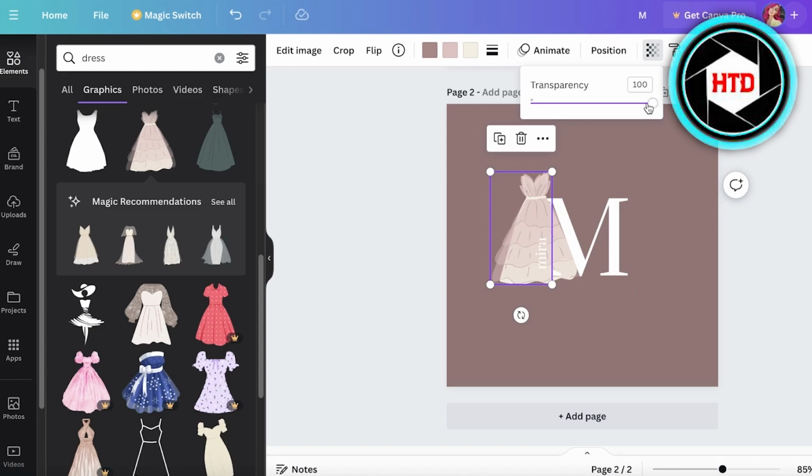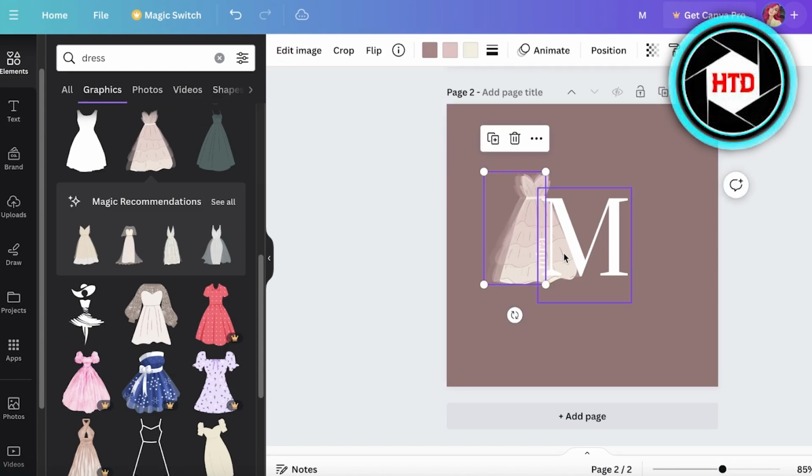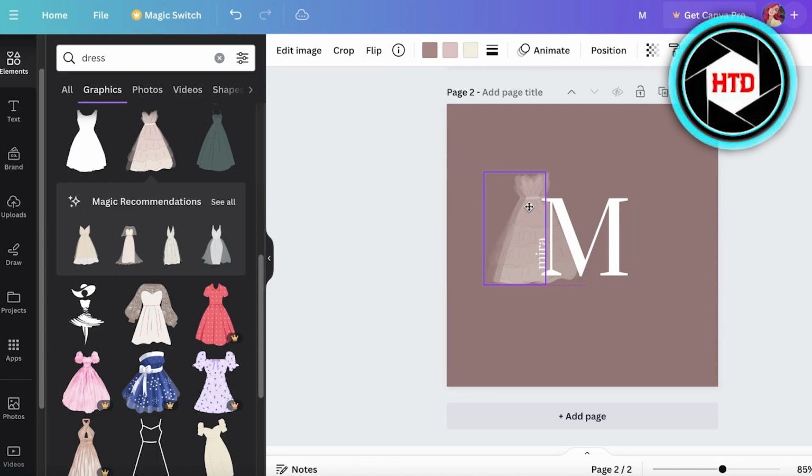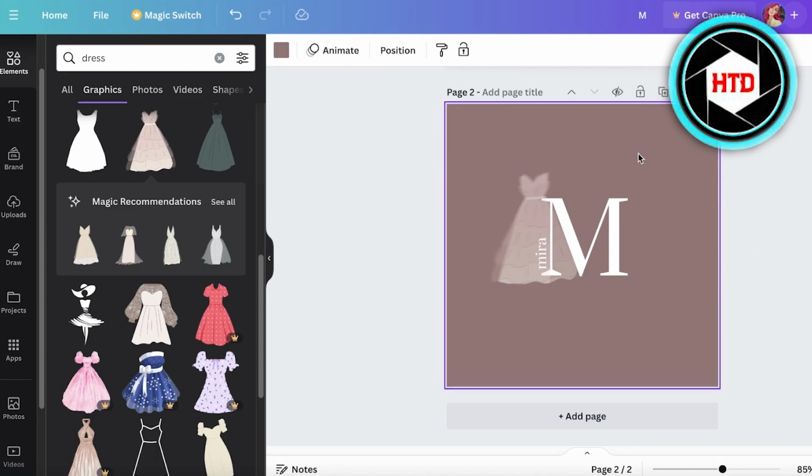You can also make this pretty transparent to make it easier for you to set it up. So I can make it like this as well. This actually looks really nice like this. I like the blurred effect on it now.